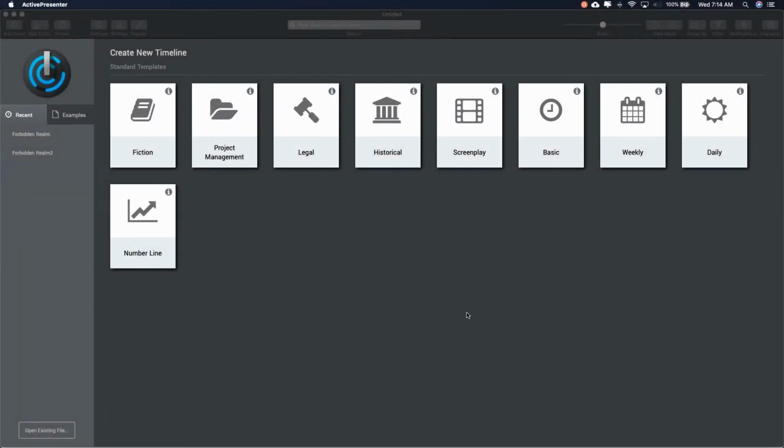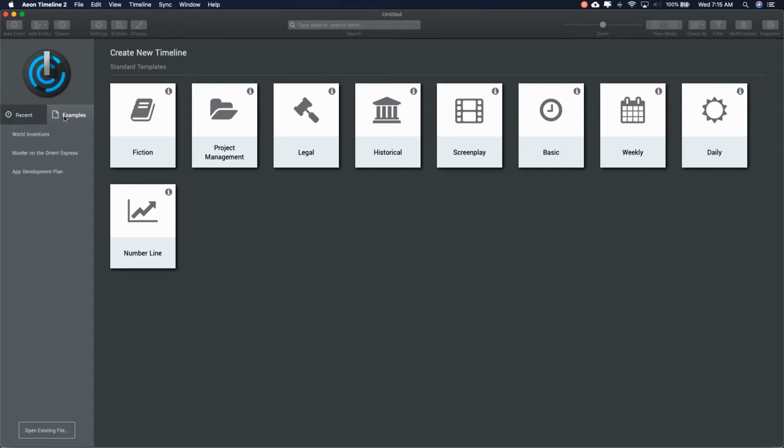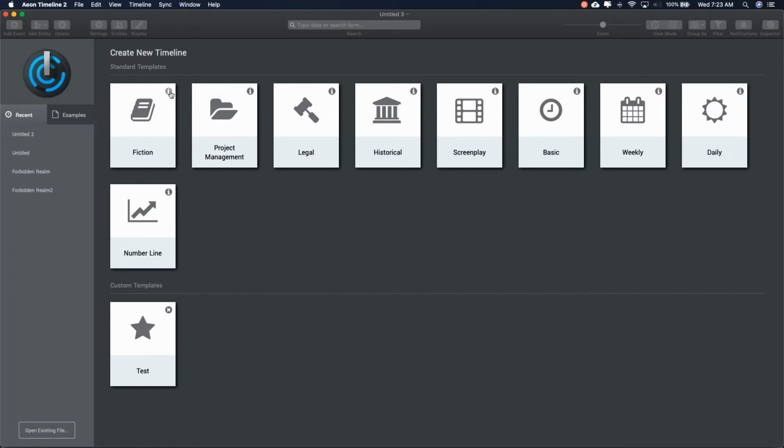The interface of Aeon Timeline is pretty streamlined. When you open up a new document, you are greeted with a list of templates, such as fiction, project, legal, history, and screenplay. We will stick with the fiction template. No need to worry, all are customizable. And yes, you can save your own template for the changes you made.